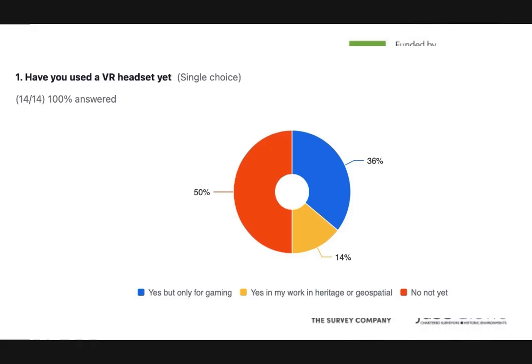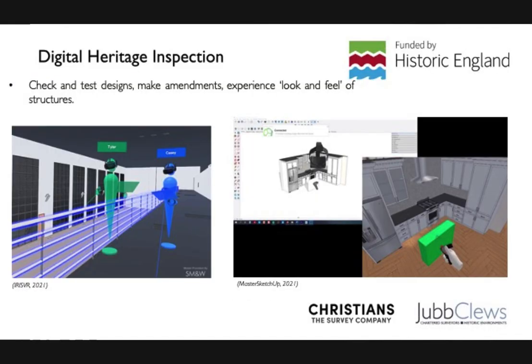Okay, so the results are pretty even, really. About half of us haven't actually done it yet. I think I tried them on once. It wasn't even for gaming, it was just to find out what they could do. And 14% of people are actually using them in their workplace at the moment. That'll be really interesting to see what that's like in another 12 months or so.